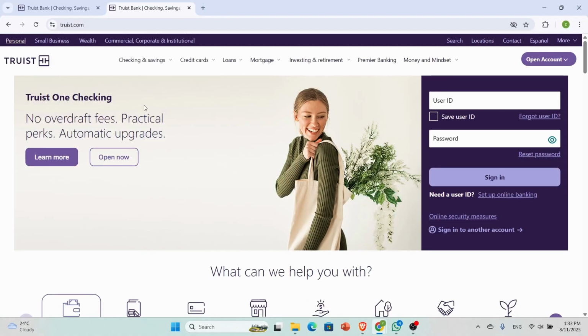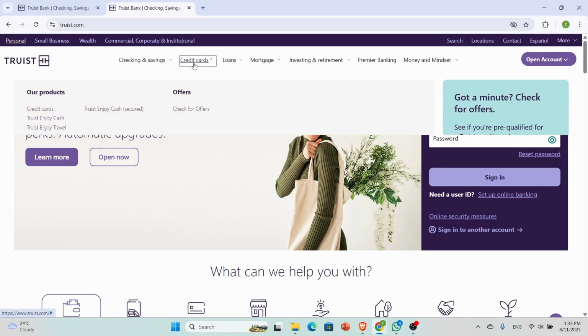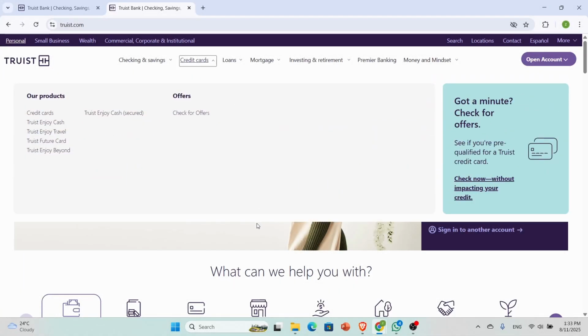Now here you simply have to log in with your account, and once logged in, on your main dashboard, you simply have to find and select cards. There you simply have to click the option labeled report lost or stolen card, and after that you simply have to fill out all the necessary details about your card and confirm your report.